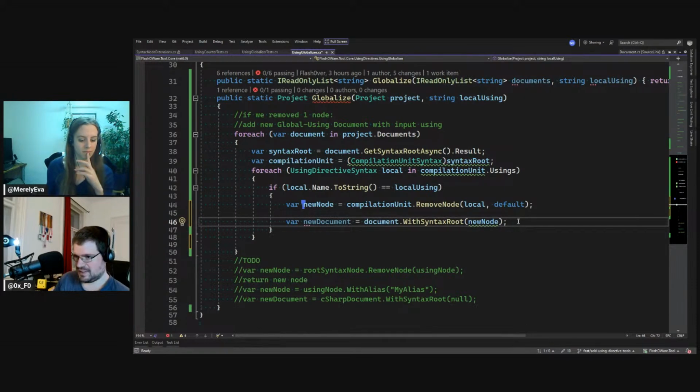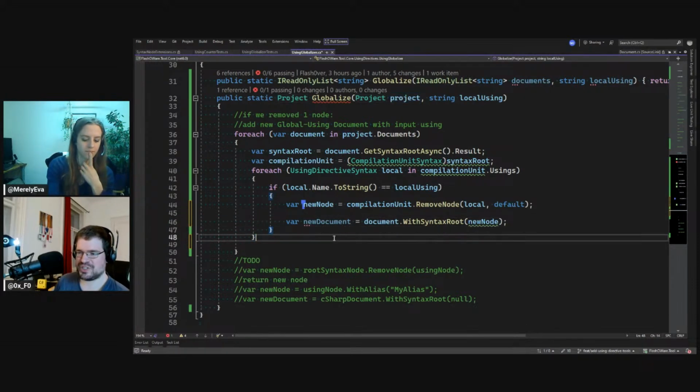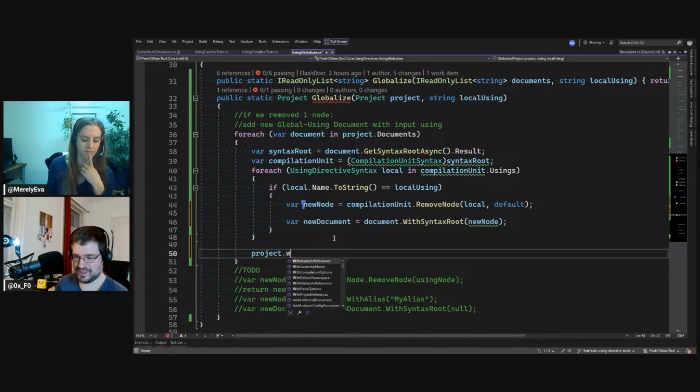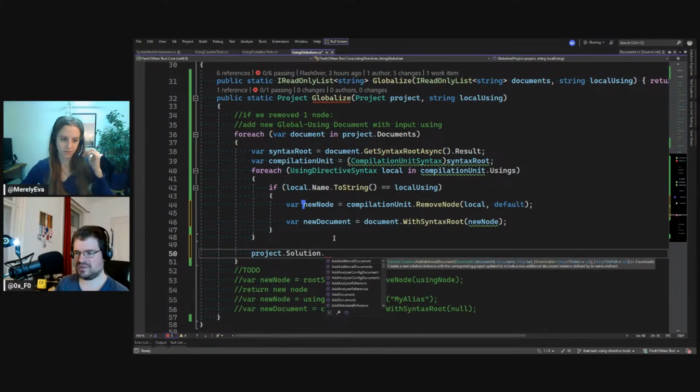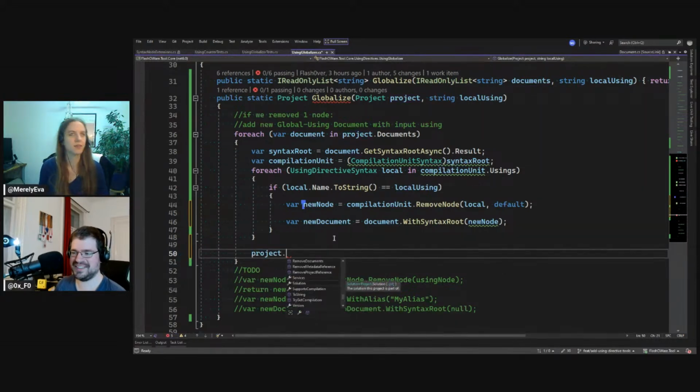And now I'm not sure. I hope that the project has something with document. No, it doesn't. How do we replace the document of this project? Do we need to remove and add it again? I'm not sure. Is there a replace or something? Well, the project has a solution, doesn't it? No, but this doesn't help. Ah, yes, this was like, with new solutions.